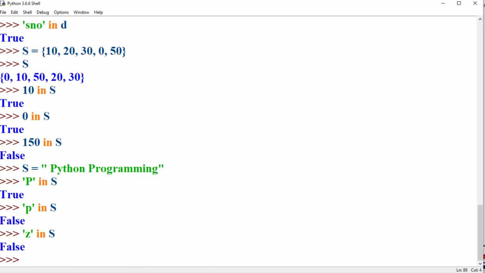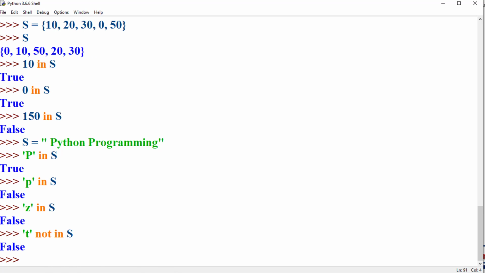You can even use the not in operator with the strings. Let's check for the character T in S using a not in operator. T not in S: actually the character T is present in the string S, and hence the not in operator is returning a false value. That is how you can use the membership operators in and not in to check the presence or absence of a particular element in the collection data structure.